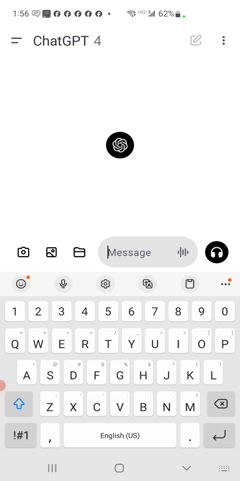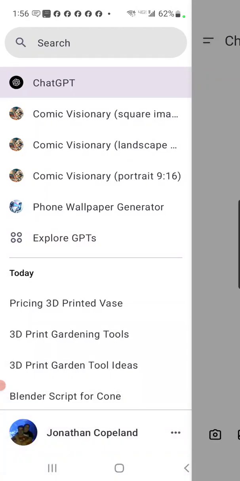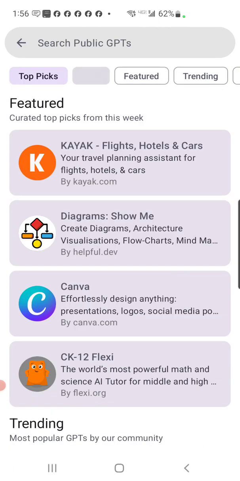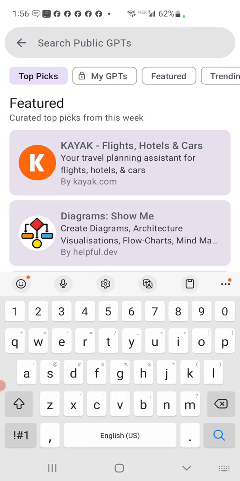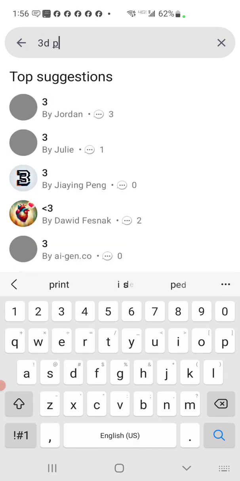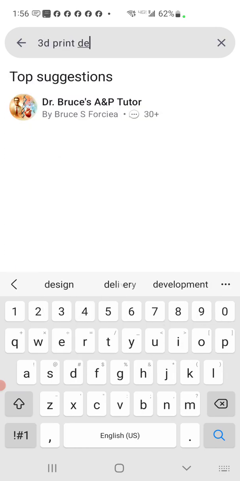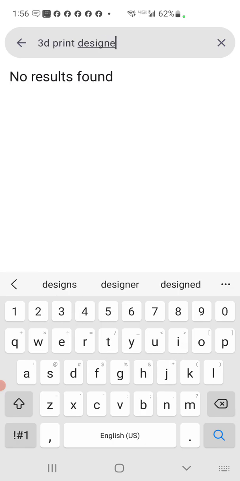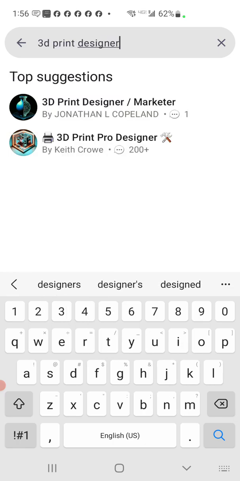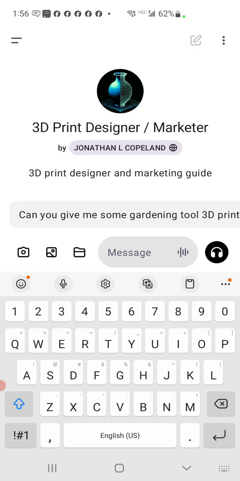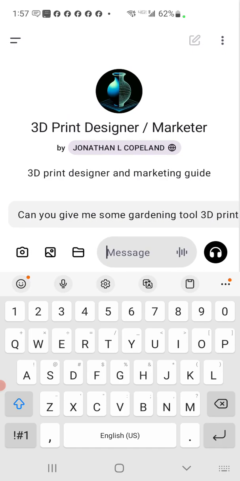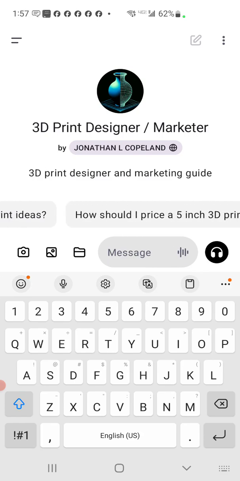And you open up the ChatGPT app or go to chat.openai.com. And you click on that bar up there, top left, explore GPTs, search for 3D print designer. There it is. And then you can click, I'll just go and click the first thing here.